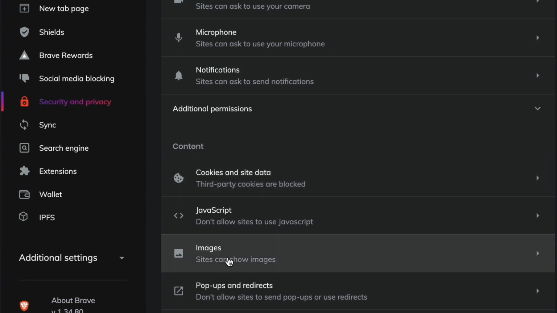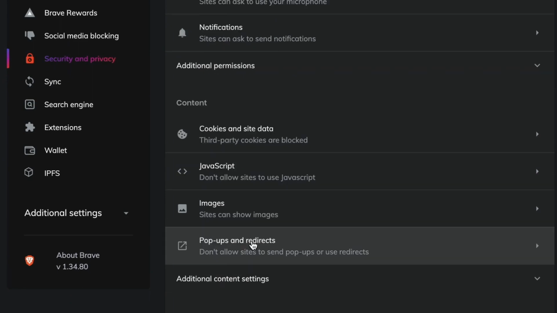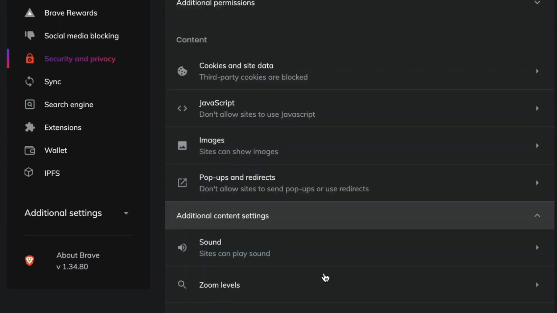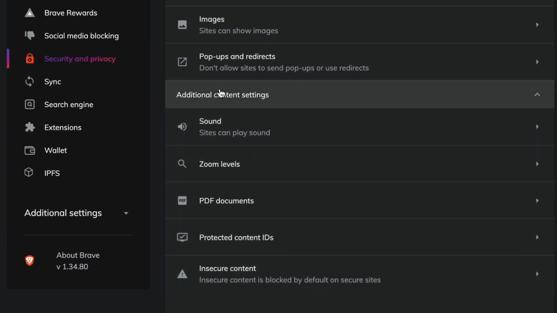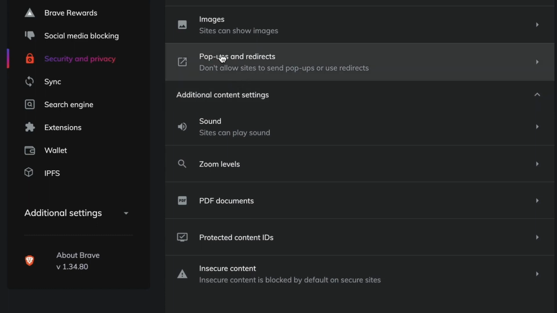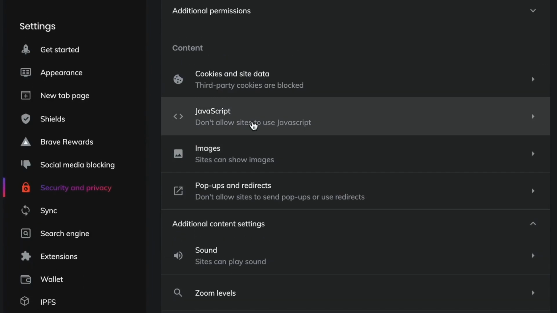You can choose which websites can show you images and which websites can create pop-ups and redirects. If you want to check more, click on additional settings and you will have even more things to choose from. Now, creating a whitelist is a good solution once you only visit certain websites. You don't want some random website that you know nothing about to create pop-ups, to download files for you, or to run any JavaScript code in your browser.